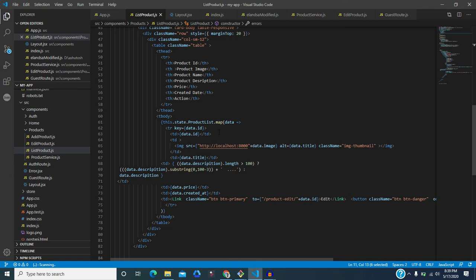So basically we are calling the method called map. This state dot product list is in the form of an array, and through the map we are getting each of the data from the array, and we are showing this data in the DOM. So here a tr in React, this is very important, the row should be unique. That's why we need to provide a key here. Since id is unique, we assign the key through the id.